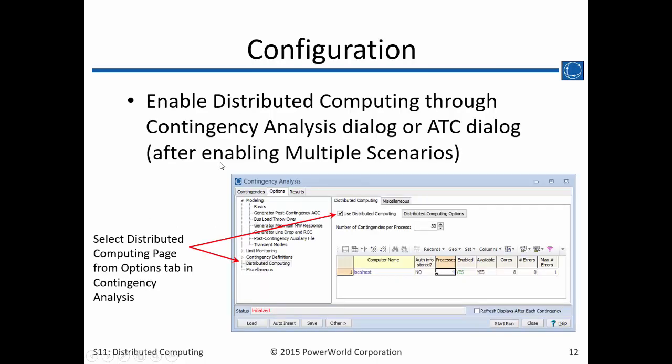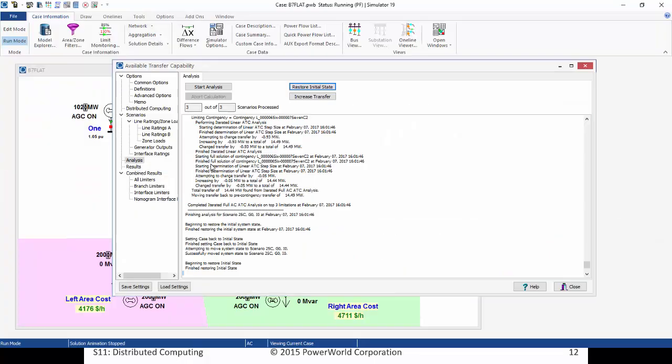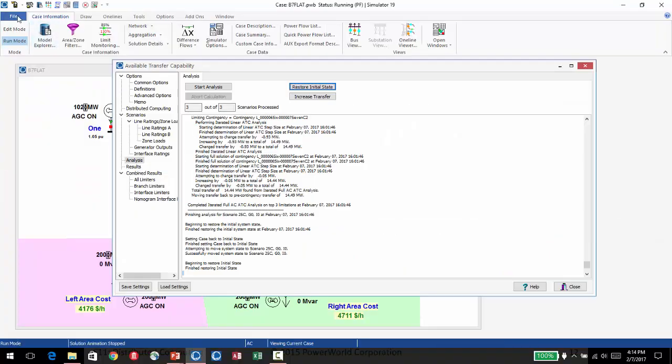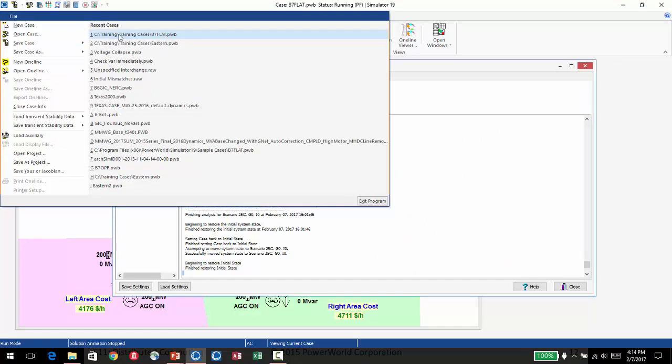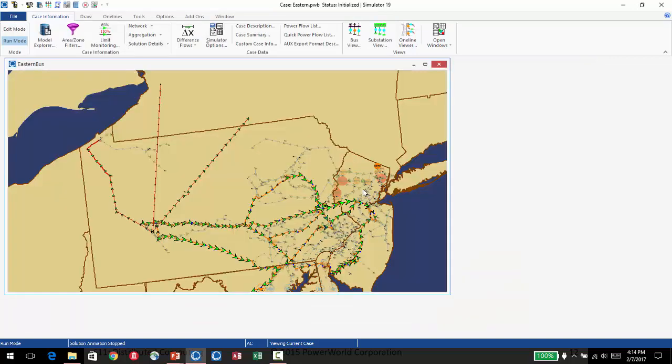Okay, so to get this enabled, the first thing you have to do, you go over to Simulator right here, and I'm going to open the eastern.pwb case and look at that list of contingencies that we looked at in the earlier section. If we solve them all with the linear method, of course it goes really fast, but if we solve them all with the full power flow AC calculation method, then it takes a little bit more time, and that might be something that we want to speed up a little bit and that we can do with distributed computing.